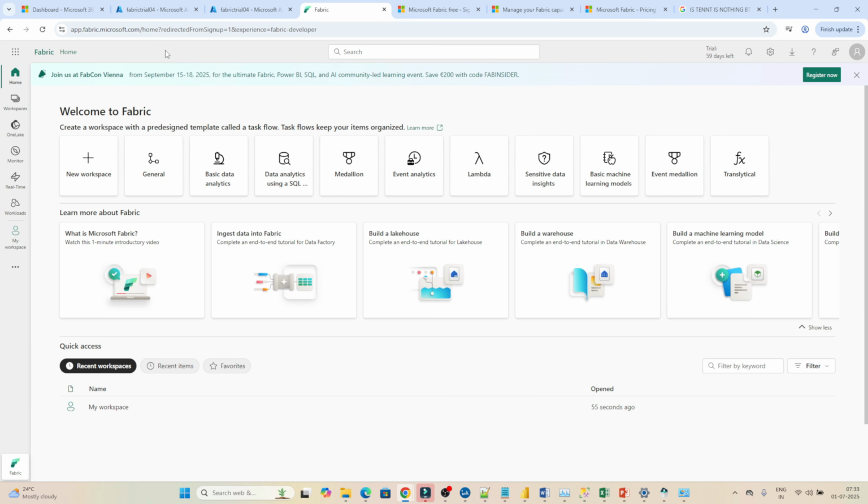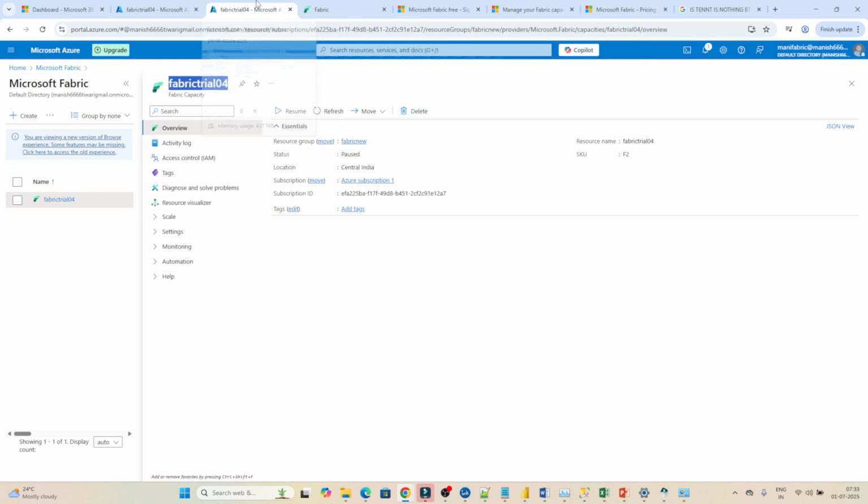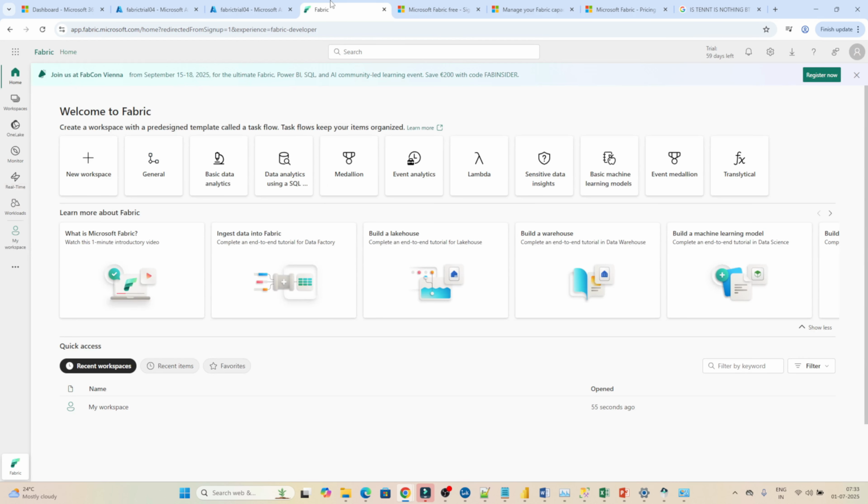I have opened app.fabric.microsoft.com. Now you can see this particular screen. Here only we are going to create a workspace. Now to create a workspace we need a Fabric capacity, right? So in Azure we have created a Fabric capacity, and this Fabric capacity we are going to use to create a workspace.